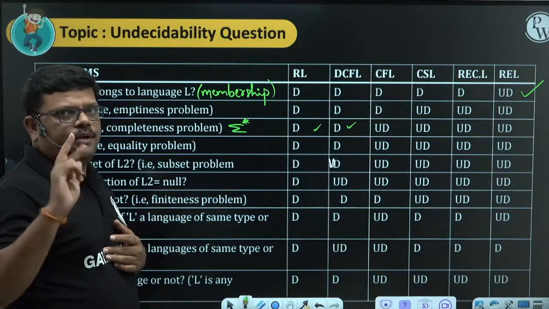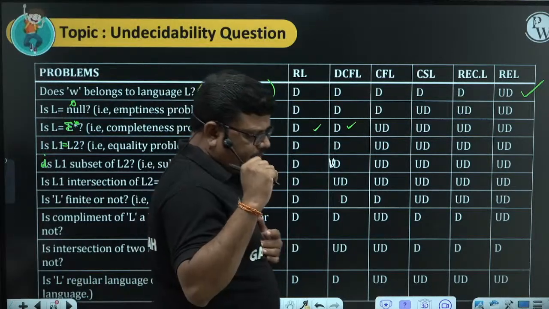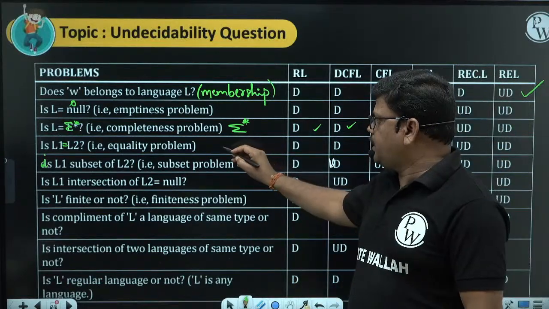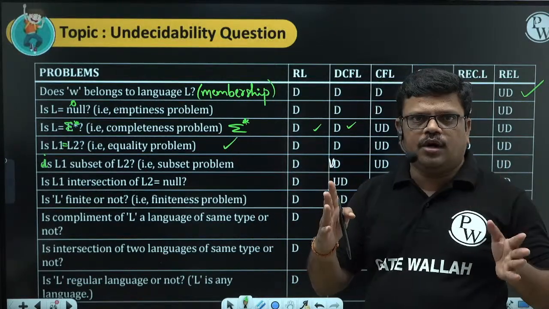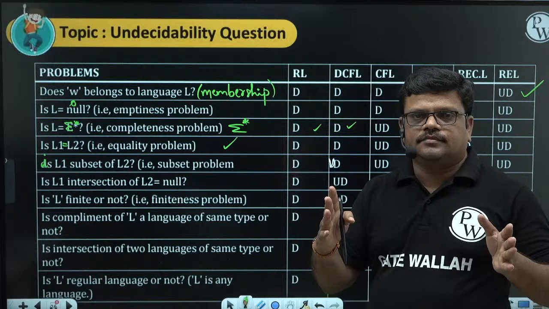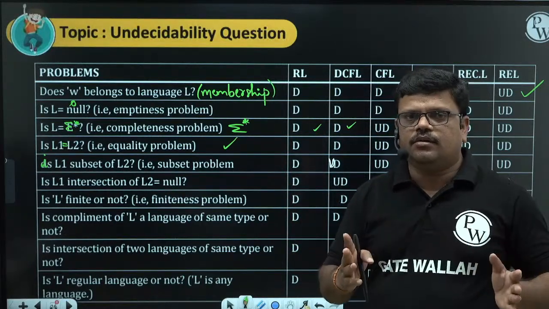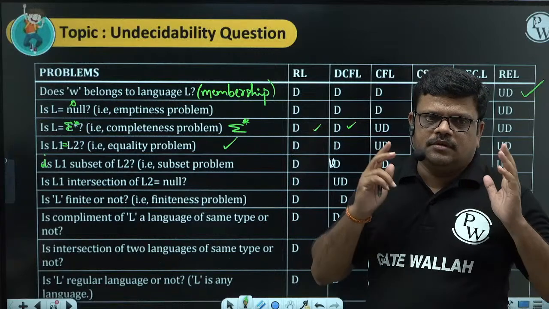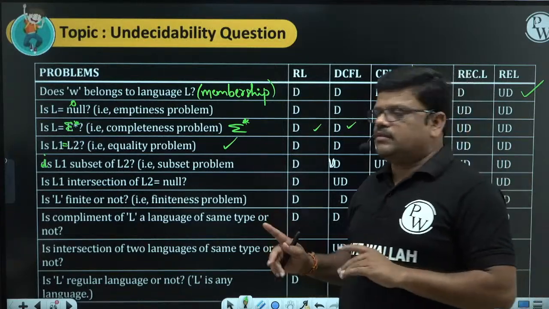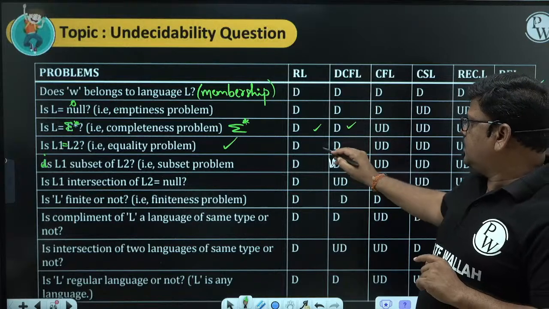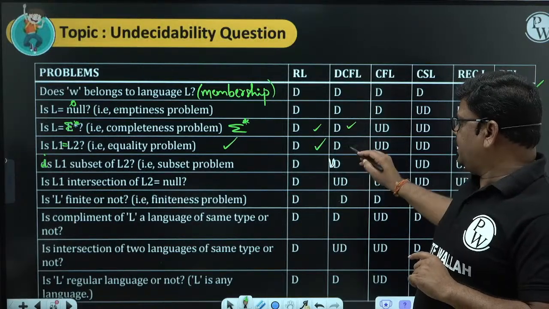Given two automata, are they equal or not? Given two grammars, are they equal or not? Given two languages, are they equal or not? Is the checking of these decidable or undecidable? We can decide, we can write an algorithm, in these two cases.